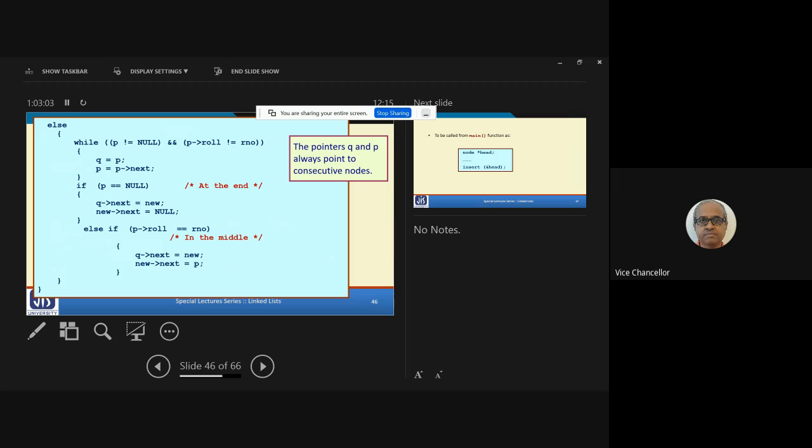And if you want to insert at the end, you go on traversing. Because it's a negative roll number, it will never match. In this while loop, as long as P is not equal to null, not equal to roll number, you go on in the while loop. And once you come out here, there is no match.